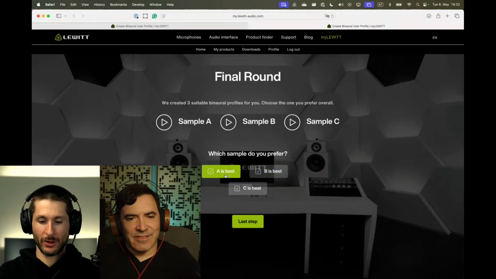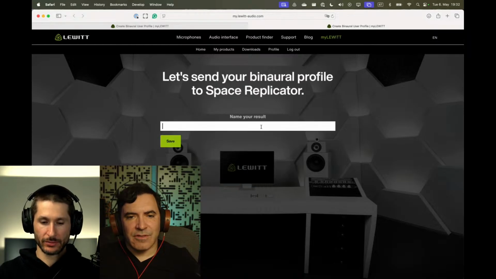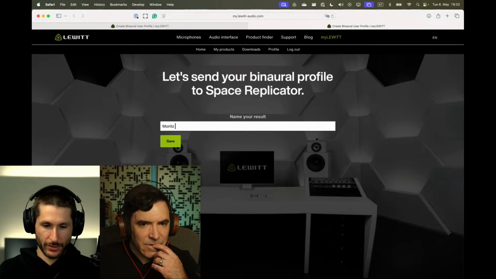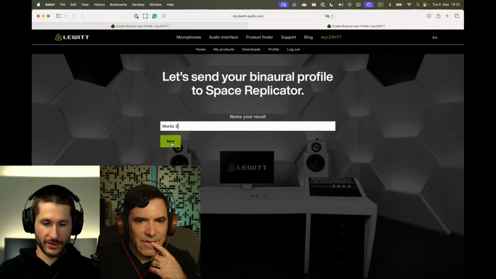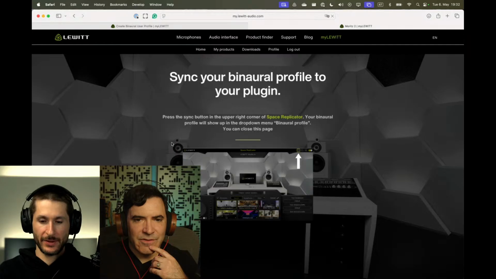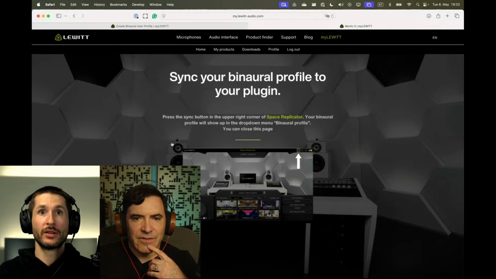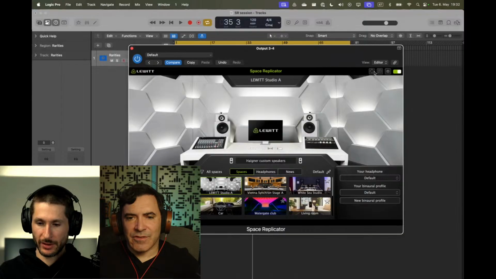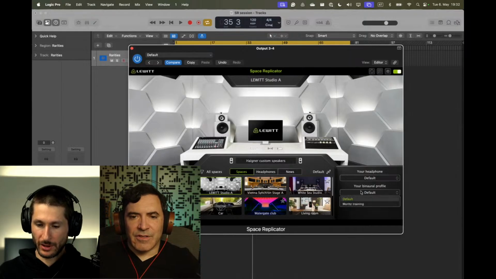And maybe just to show how it works, it's the last step. You select then in the final round which ones you prefer overall. That includes timbre and other elements. Then you name it. And this is my second one I have here, so I name it like that. I save it. Then I go to the plugin. I click the sync button. And hopefully, if all goes well, it's not yet here.